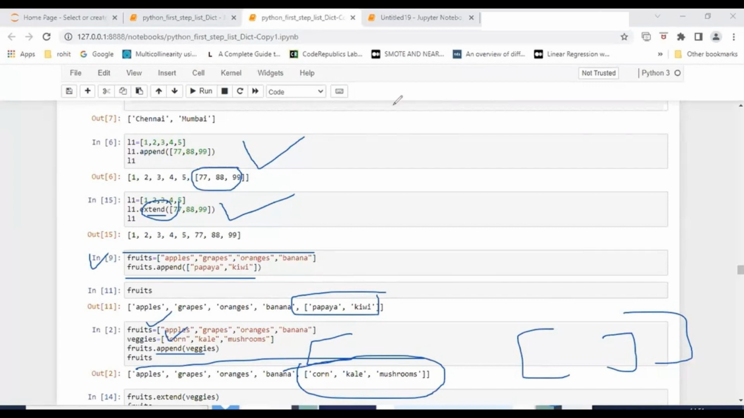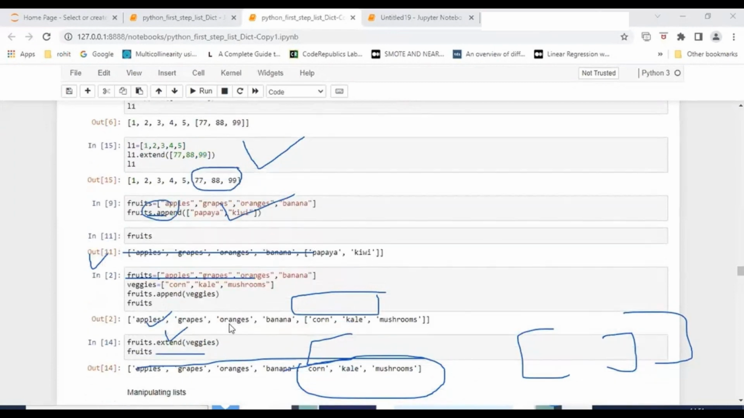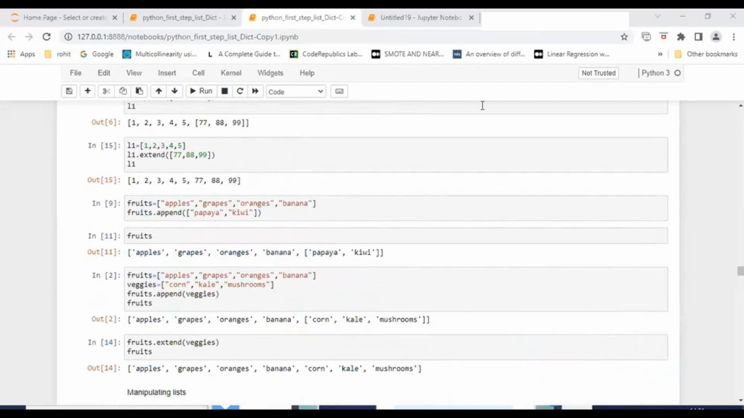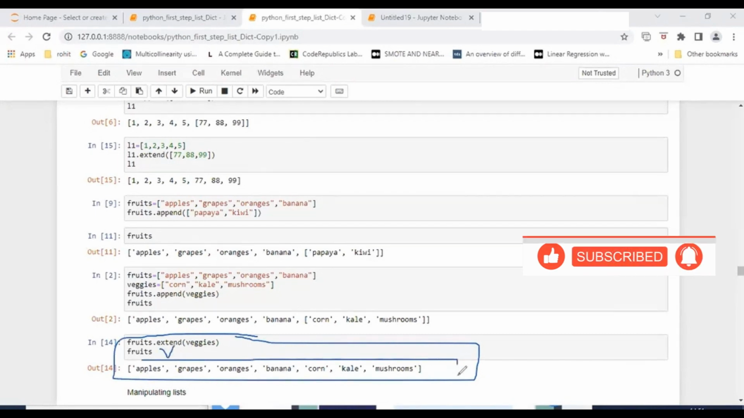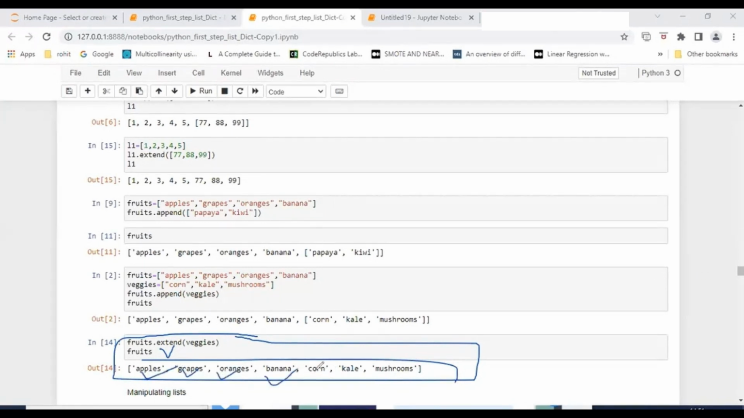But the same one, if you are doing with the extend method, see this one. If you are using the extend method, it is good. See how there is no nested list, a single list is there. So in this way you can create a simple list. It means the best one is the extend method to add more data.